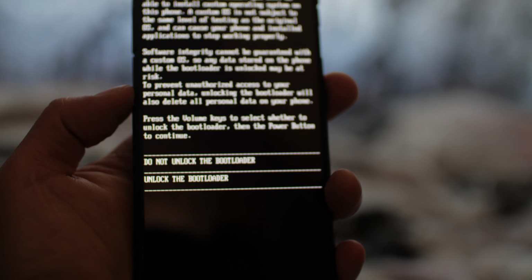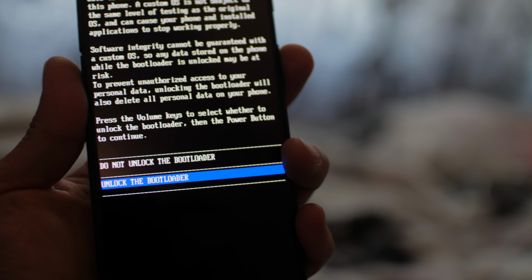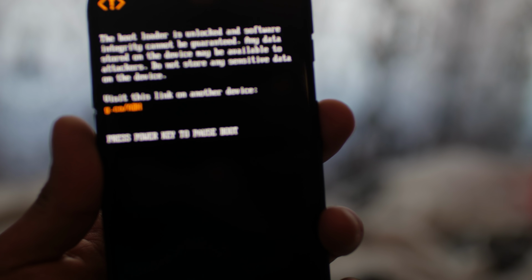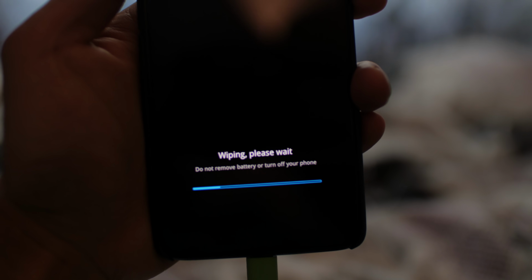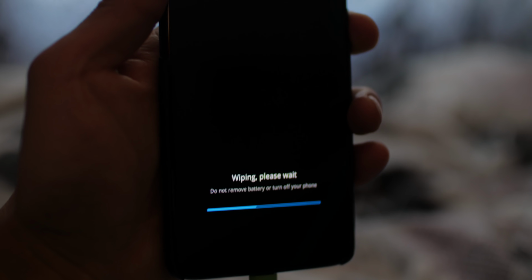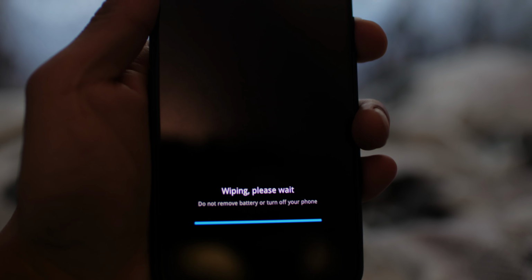Use the volume key to select Unlock the bootloader and hit the power button. This will unlock your bootloader, and this will erase everything on your phone. You'll get this warning message every time you boot, but don't worry about it. It just means your bootloader has been unlocked. As you can see, the phone is wiping everything.